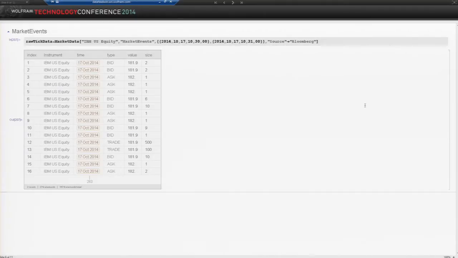OK. What this table is showing is all the events that happened in that minute. How many bids were there, how many people put in what value they were asking for this equity, and at what price the equity got traded. And the size is the volume. So 500 shares got traded at $181.9. OK, so this is absolute raw data in dataset format.